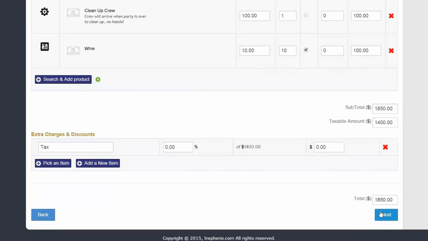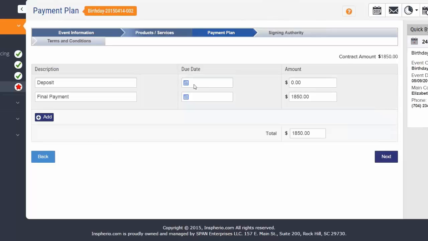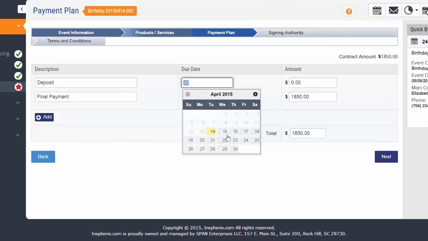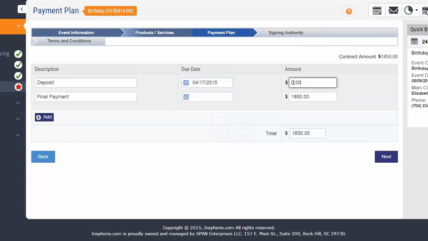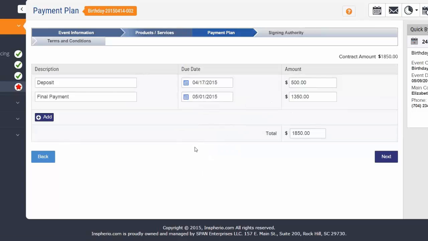Once you click Next, you'll be prompted to your payment options. Now, some of you like to give an option to pay a deposit and then pay a final payment. We'll do that for this case, but you don't have to do that if you don't want. So this isn't required. This is purely your preference. So say on the 17th, we'd like for Elizabeth Taylor to pay $500. It'll automatically subtract out and even out, and then we'll say the final payment will be due March 1st.